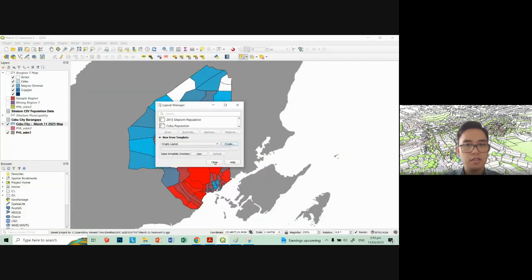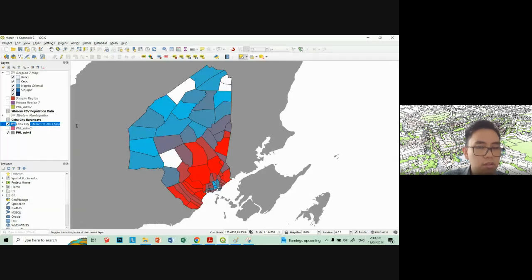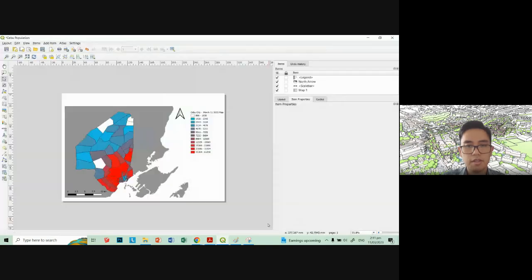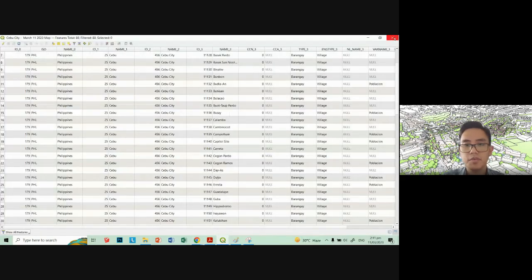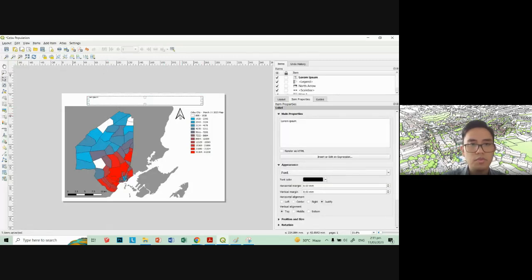Just make some changes in the QGIS file. I'll rename this. Rename layer. Let's call it Tibusity. Okay, I don't need my attribute table anymore. Cebu City. Oh, sorry, I need that. Cebu City population 2015.